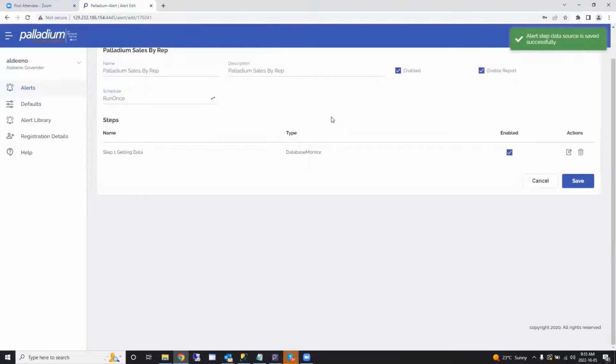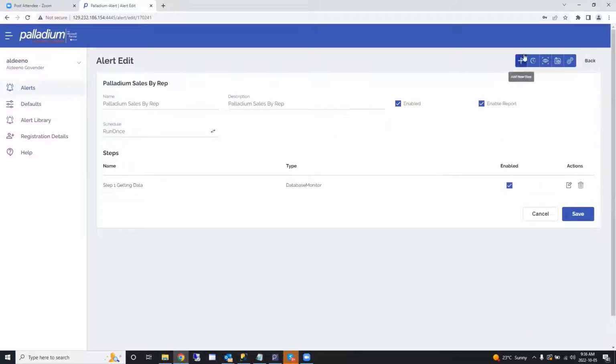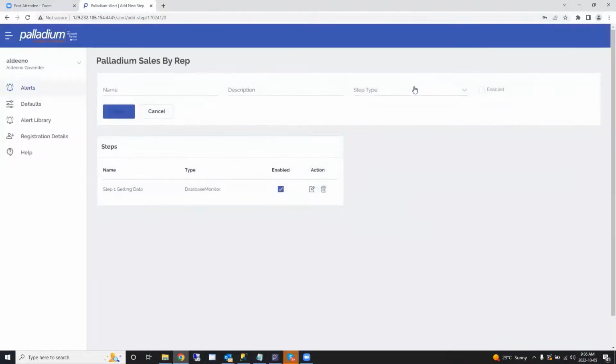So the change now from the previous alert that we've done is, since we are enabling the report designer, our second step is not going to be email anymore. It's now going to be step type report. So I'm going to give my step a name. I'm just going to call it create report. I'm going to enable my step, and I'm going to click on save.